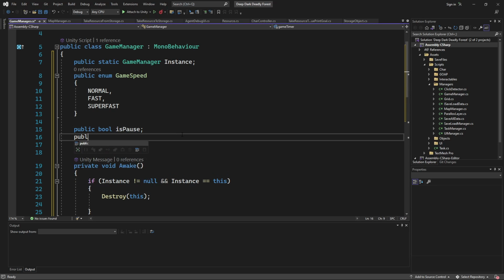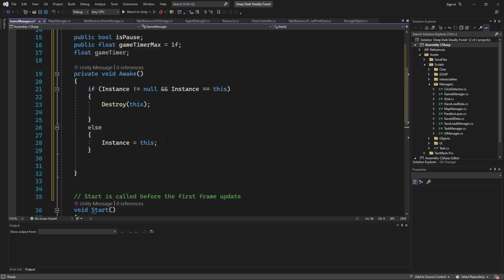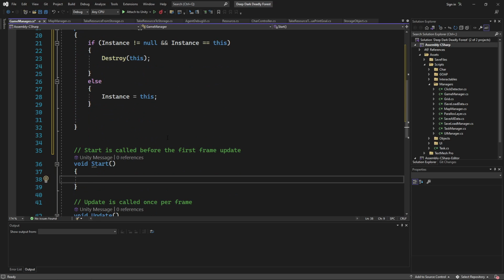But maybe public float. I don't know, game timer max. I don't really like that, but let's just set this to 1F. And on our start, we're going to say game timer is equal to game max.